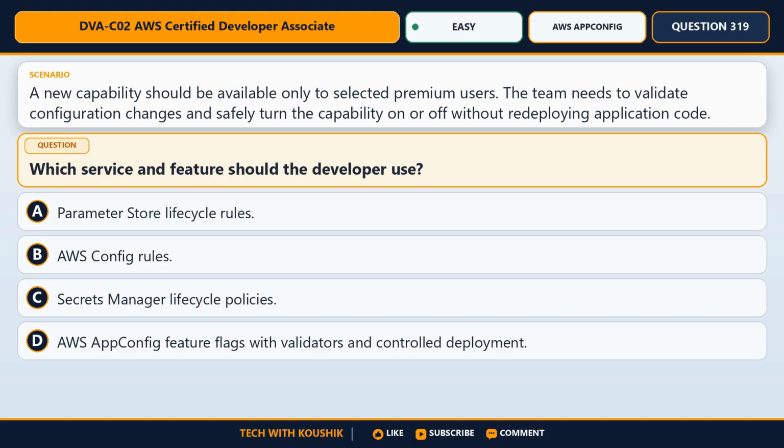Question number 319. A new capability should be available only to selected premium users. The team needs to validate configuration changes and safely turn the capability on or off without redeploying application code. Which service and feature should the developer use?